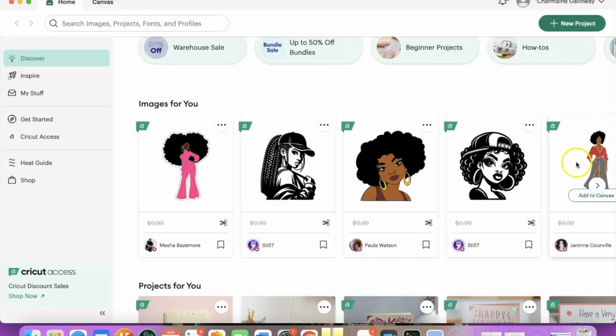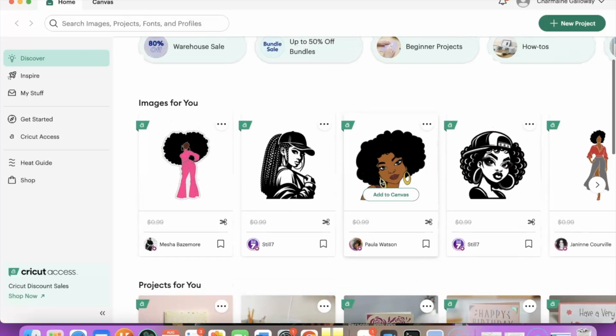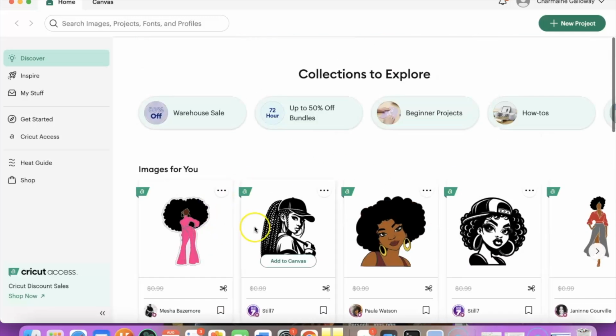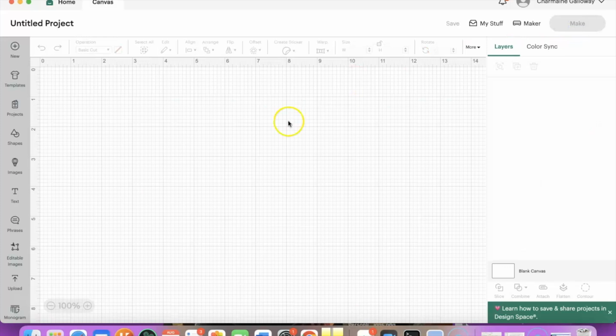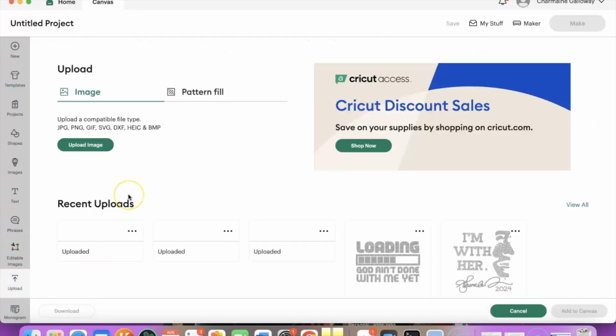These images came from Cricut because I'm doing cards and stuff like that, greeting cards. I got these for Cricut. This is all my stuff. So I'm gonna go to View Project. I'm gonna go to Upload, and then here's my images, y'all.